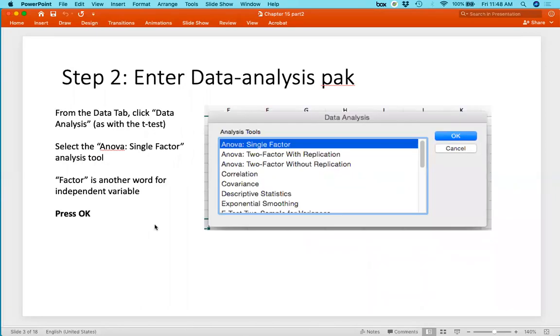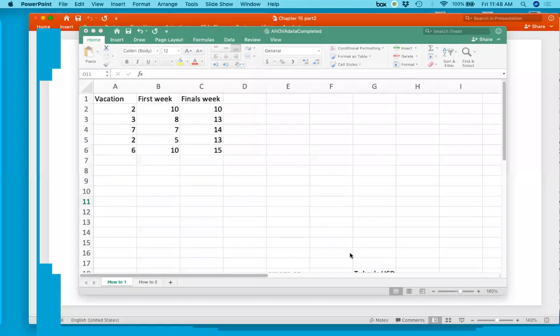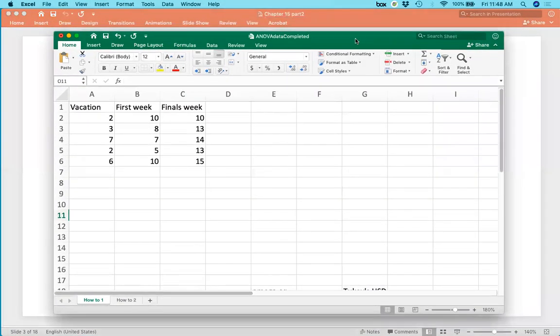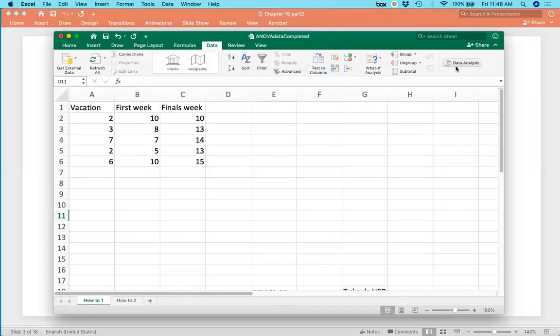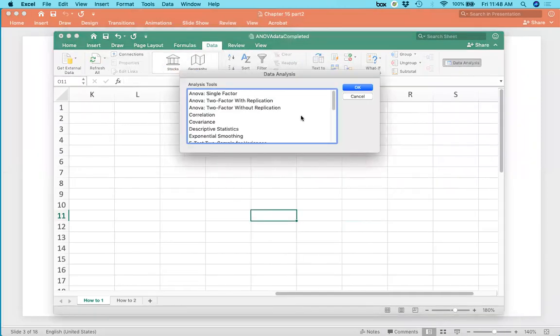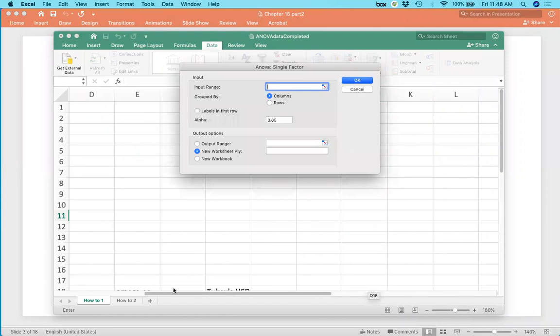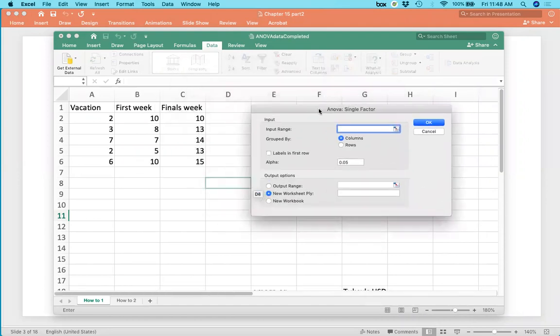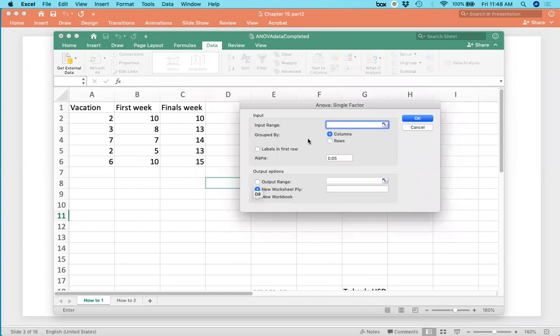So the first thing that you want to do, and again, you're going to need the data analysis pack in Excel, is go ahead, so we'll switch over here. Go ahead and click Data, Data Analysis, and scroll all the way to the top and you see ANOVA single factor. That's the one that you want to select, and you select OK. I lost my data here. And so this is actually quite easy.